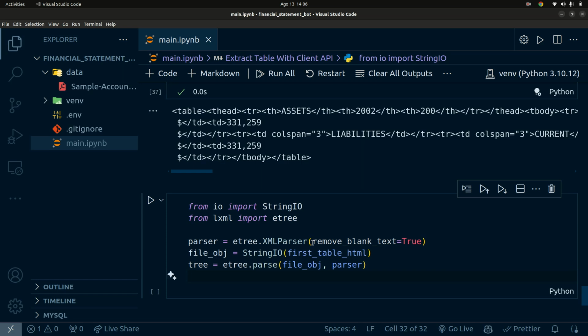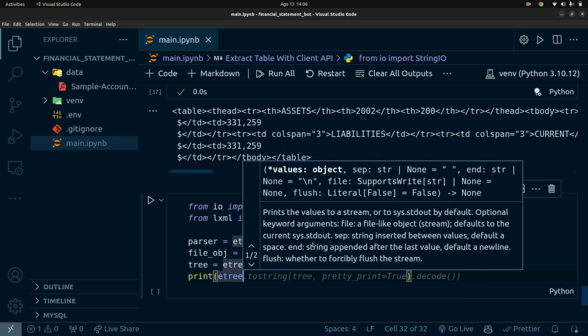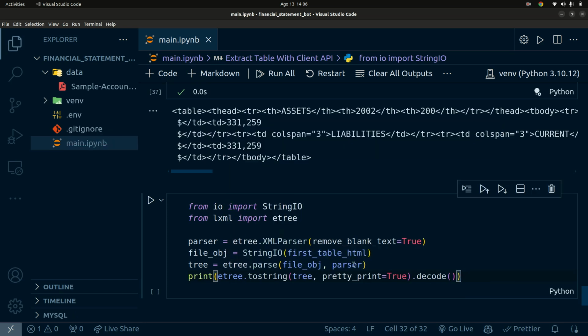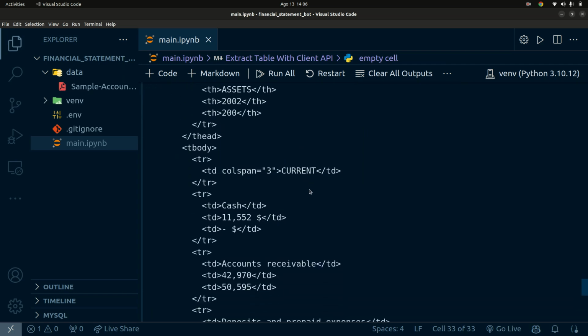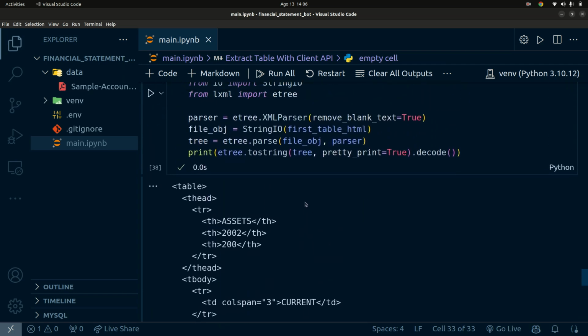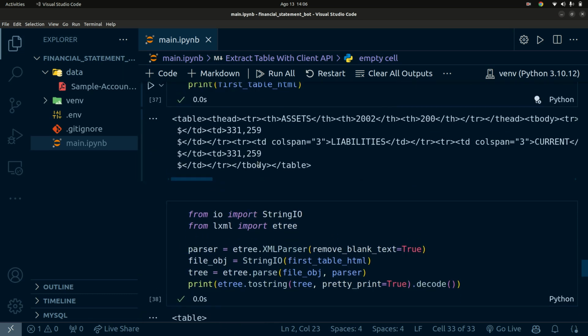And then from there, we can go ahead and print etree.tostring. We're passing the tree that we extracted, pretty_print we have set to true, and then finally we decode and run that. So you can see now it has displayed the information in the tabular format. If you know how to read HTML, you can see that this is way better to read than the previous one, right?